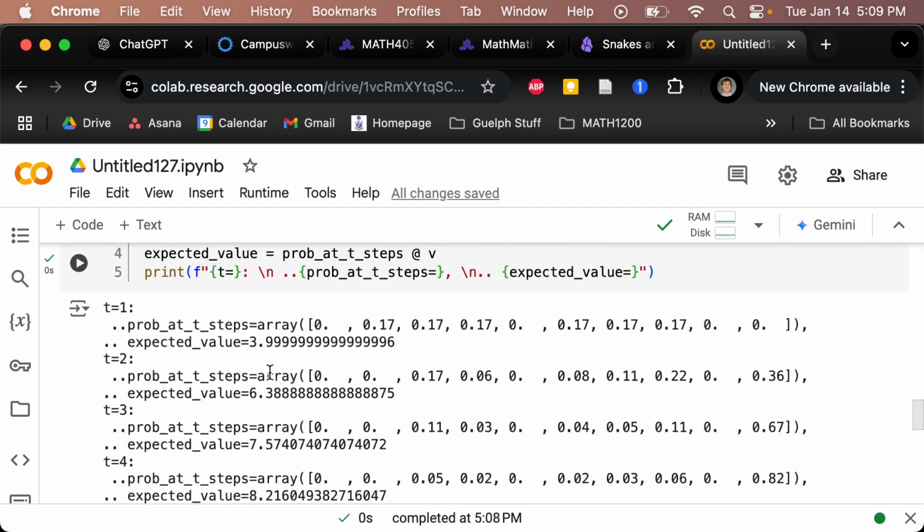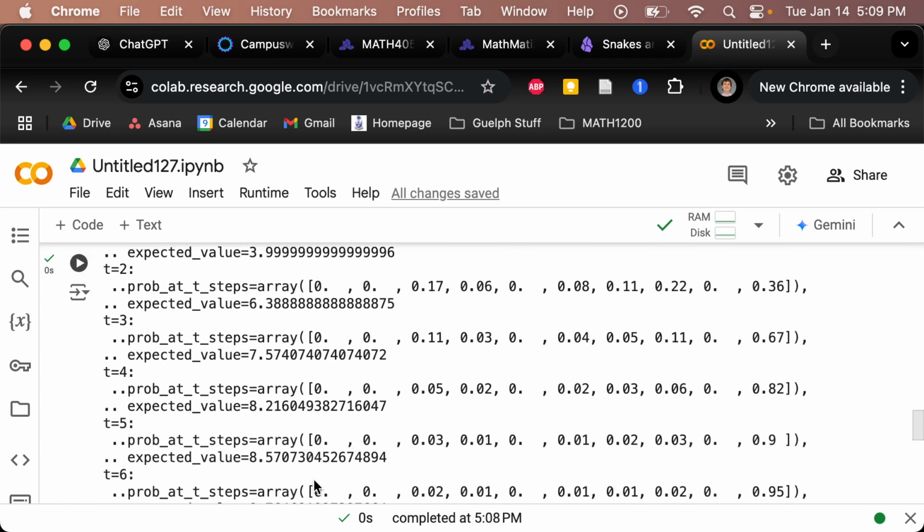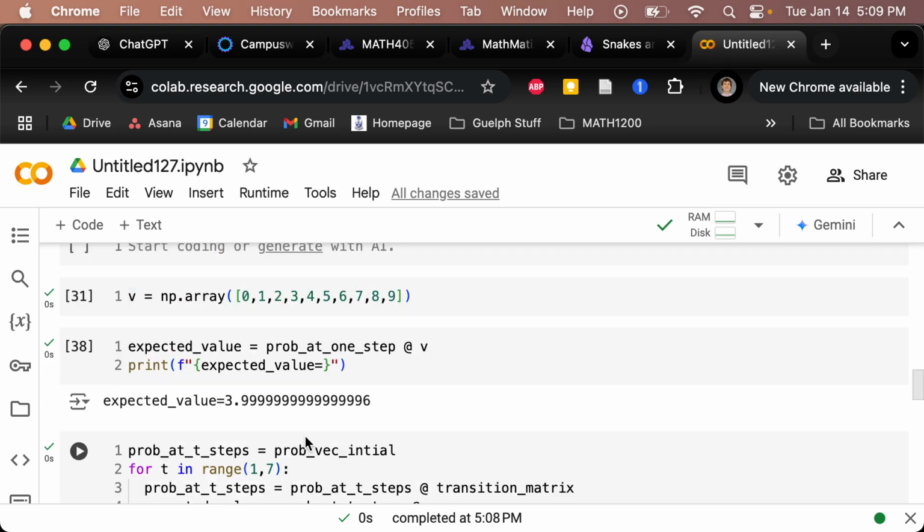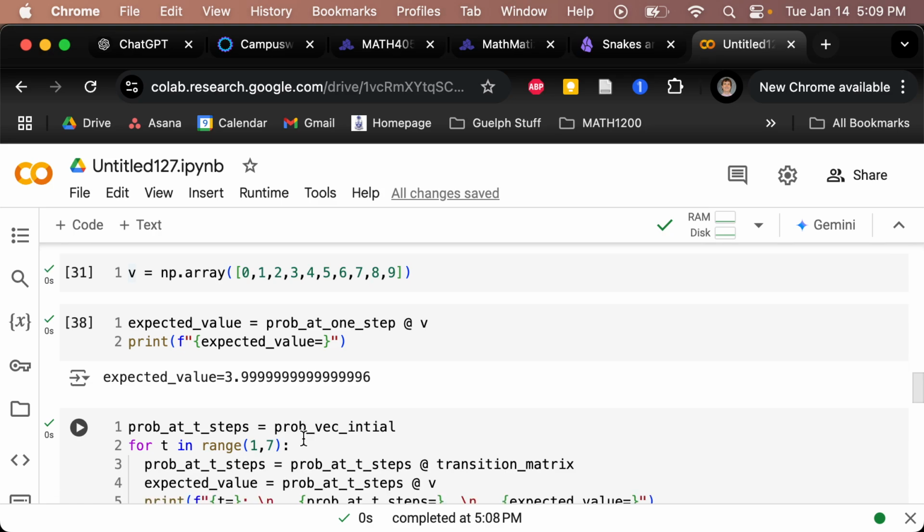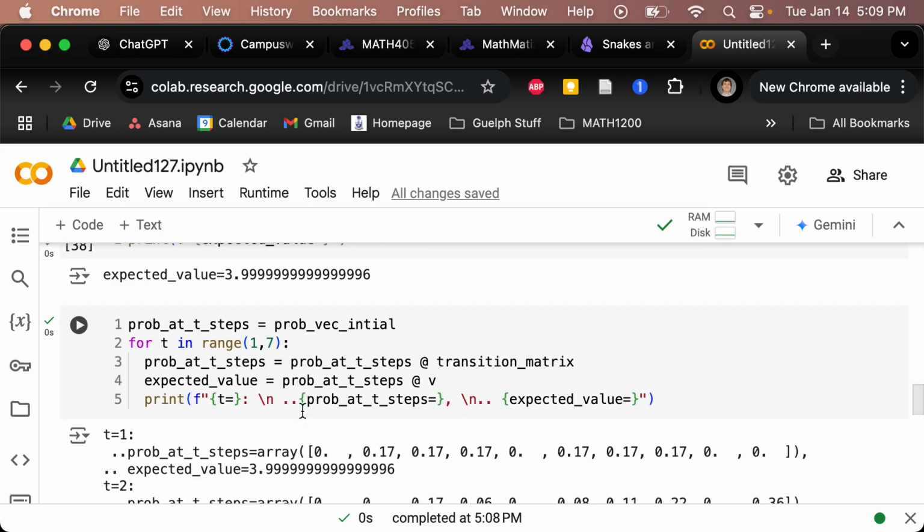Okay, so after 1 step, those are your probabilities. That's your expected value, 4. After 2 steps, 6.3. After 3 steps, 7.57, 8.2, 8.57, and so on. So as you play the game, you're moving further and further to the right on average. Okay, fantastic.